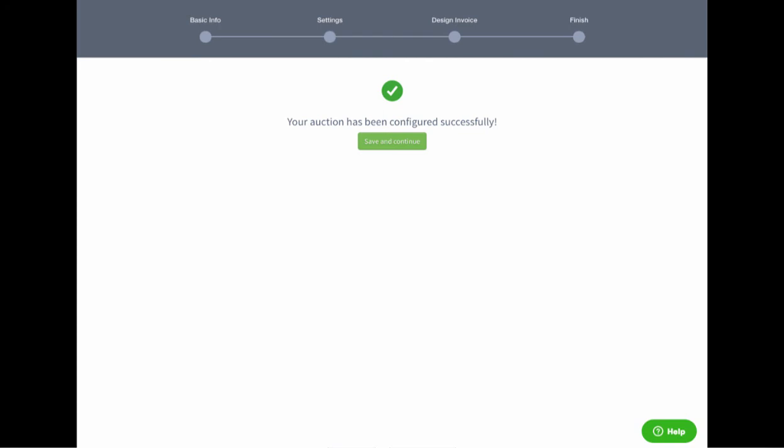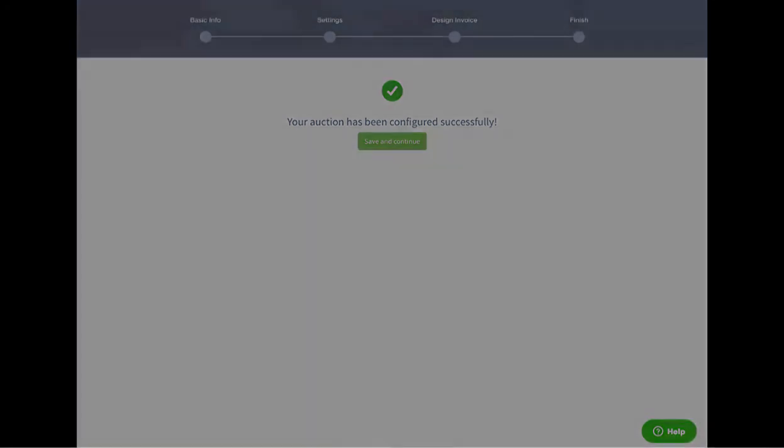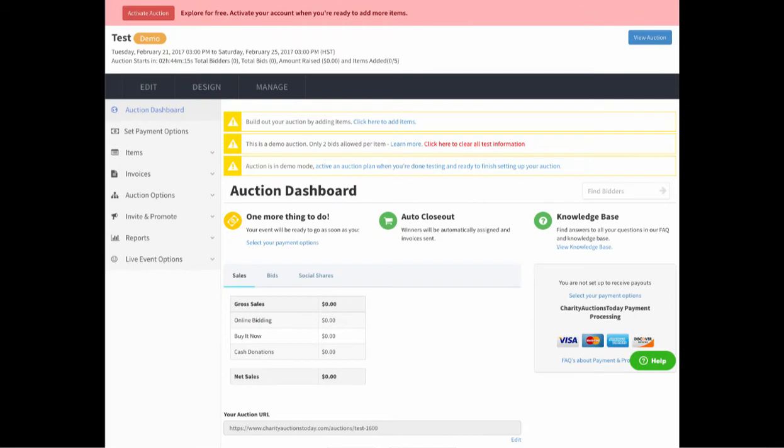Step 4 of the auction setup wizard is really just a save and continue button. This will finish setting up your auction and take you right into the auction dashboard so you can start adding items. So if you have been following along and creating your auction with me, congratulations, your auction is now set up, and really all we need to do now is start adding items to it.